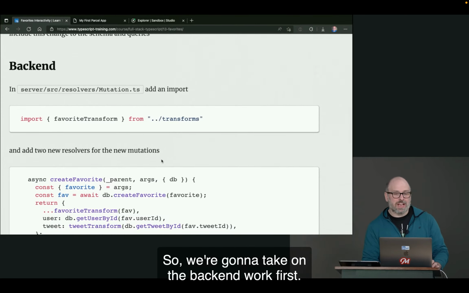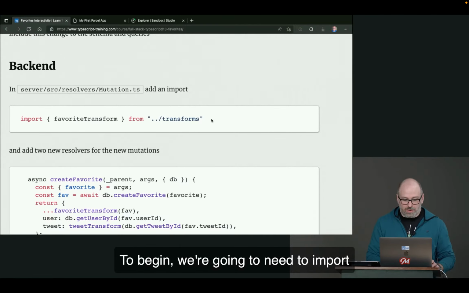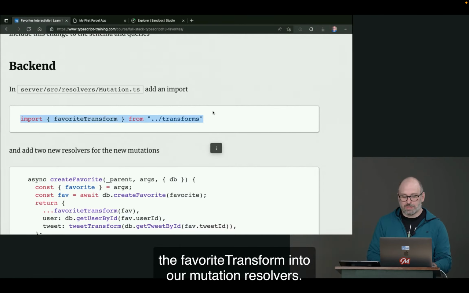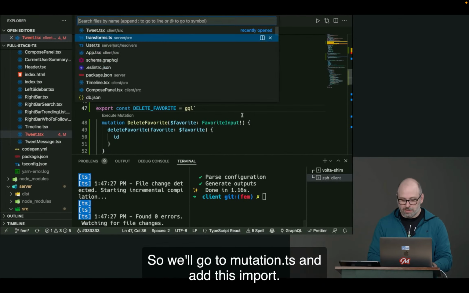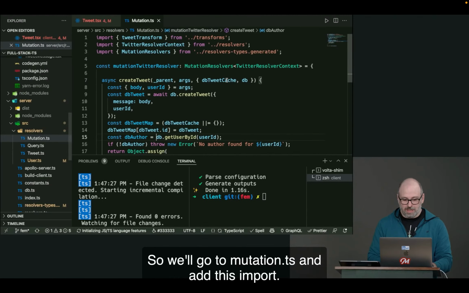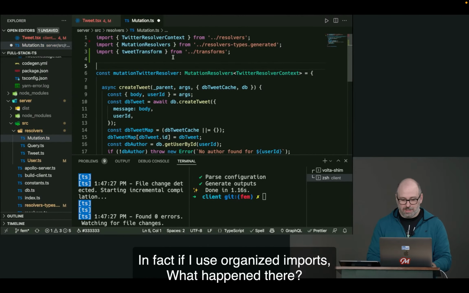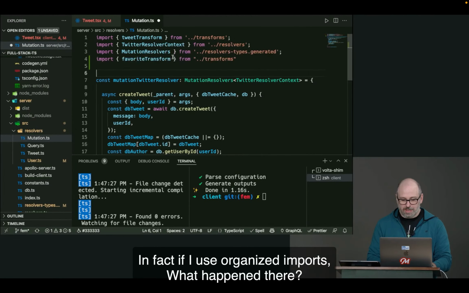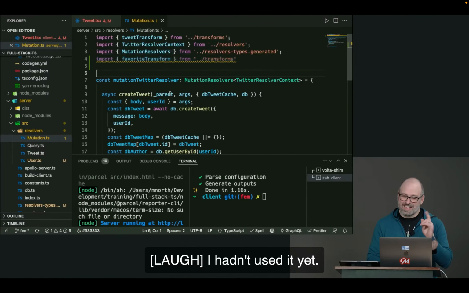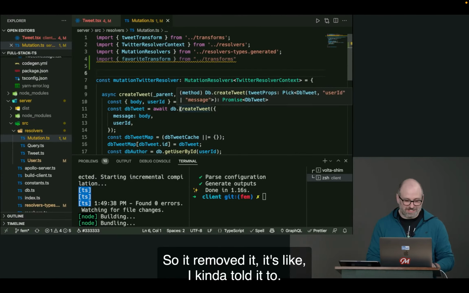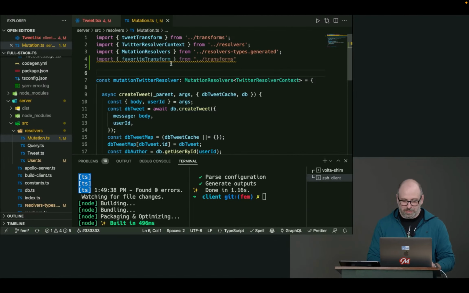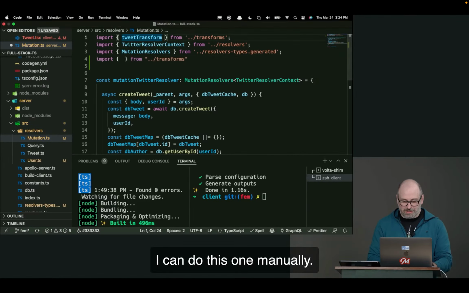So we're going to take on the back-end work first. To begin, we're going to need to import the favorite transform into our mutation resolvers. So we'll go to mutation.ts and add this import. In fact, if I use organize imports, what happened there? Oh, I hadn't used it yet, so it removed it, just like I kind of told it to. I can do this one manually.